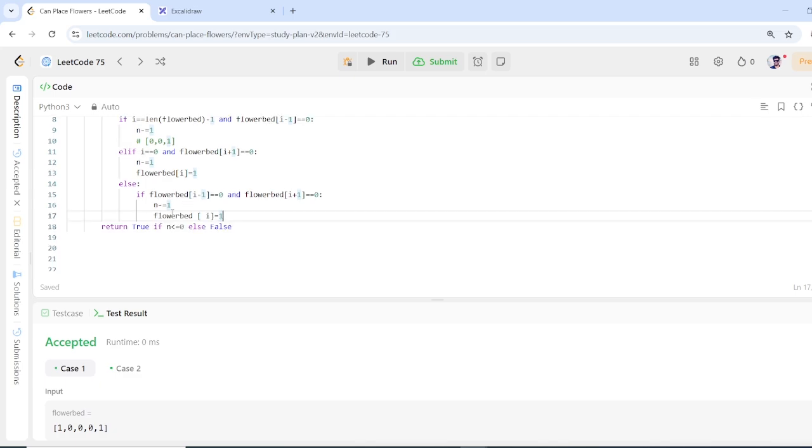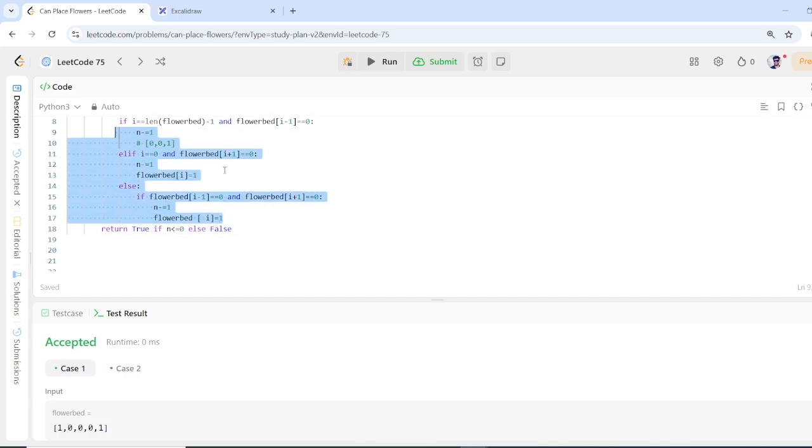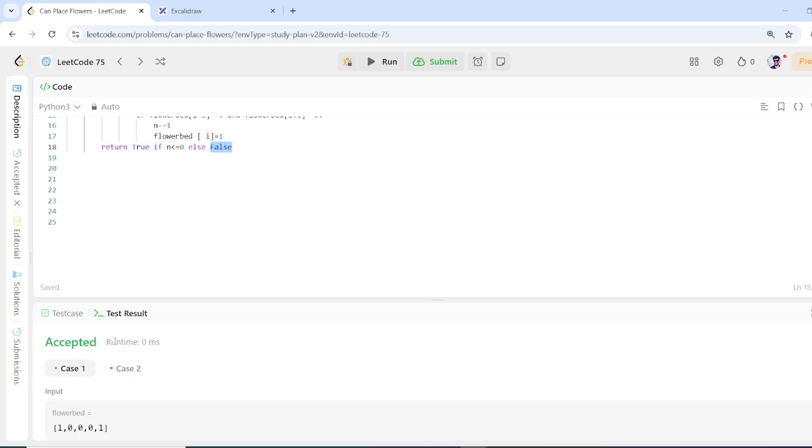And after the loop ends, I'm returning this. If n is less than or equal to 0, meaning I have put all the flowers inside the array, so I return true. Else, if this condition is false, like n is greater than 0, meaning there are some flowers left that I had not put inside the array, and I was not able to do that, so I will return false, and that's it. I have submitted, and this is the accepted solution.